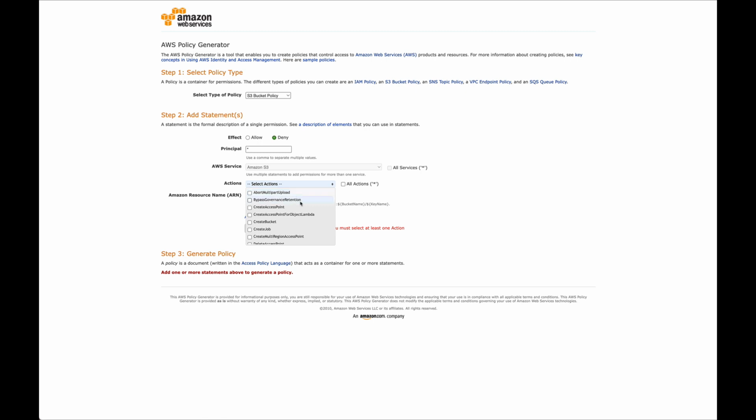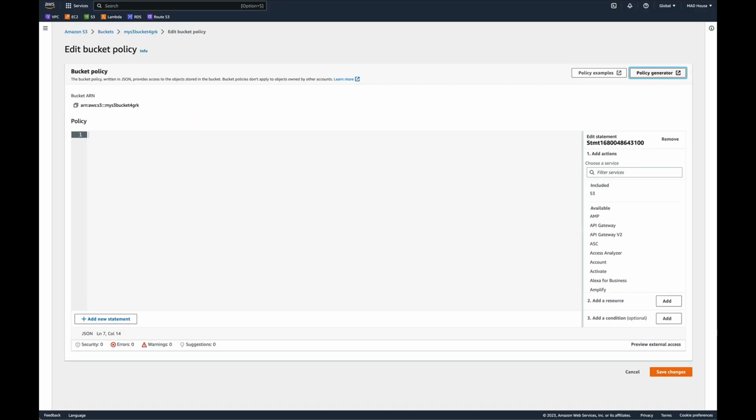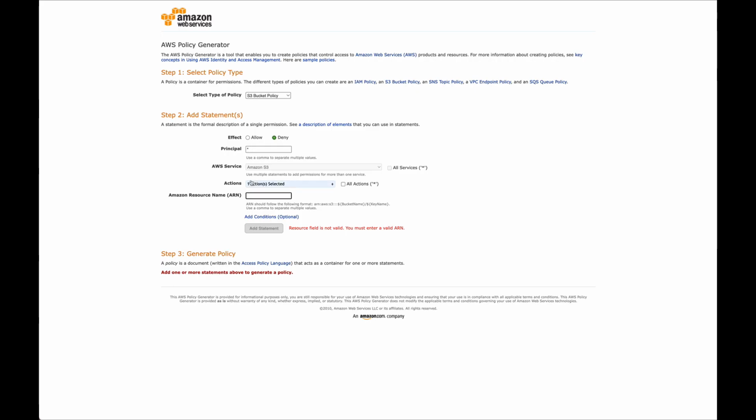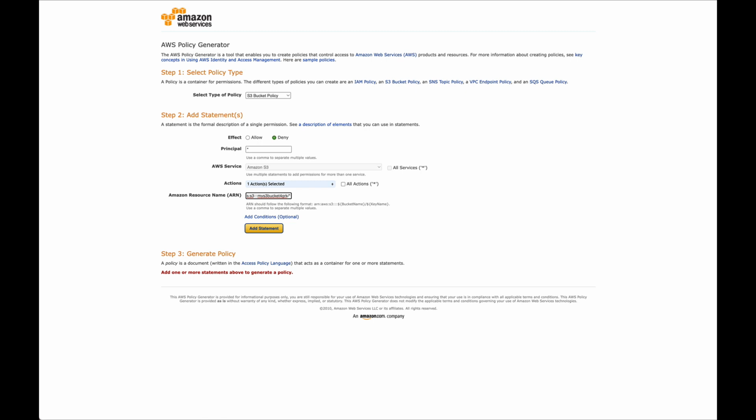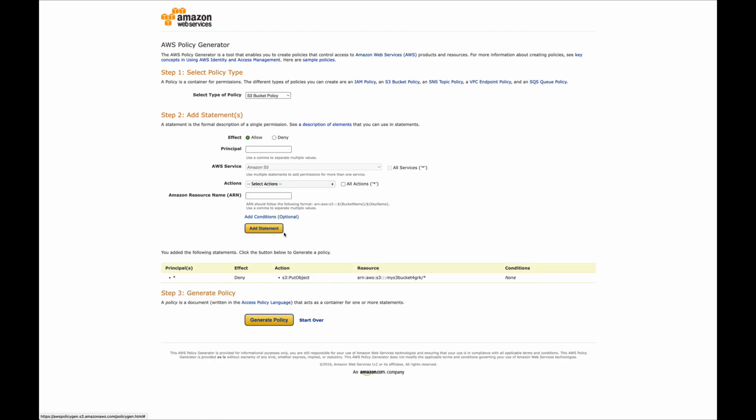And I want to stop people from putting objects to the bucket. So I say stop put object. Or you can select every action if you want, but here I have selected that nobody should be able to put objects to this. What is the resource? Amazon Resource Name. This is the bucket resource name. Copy it, paste it, and in the end put slash and star. Anything in this bucket coming from everywhere, I just want to stop.